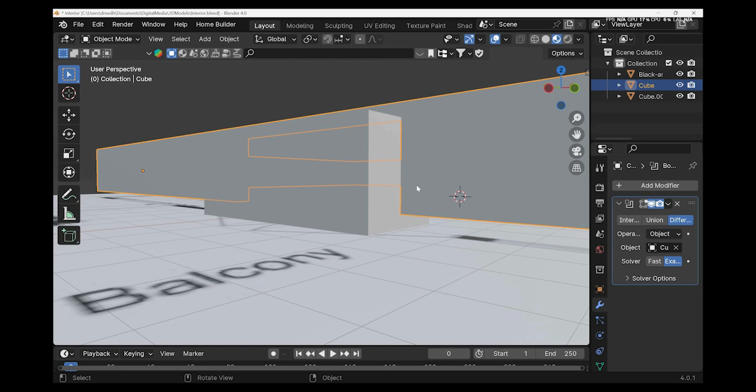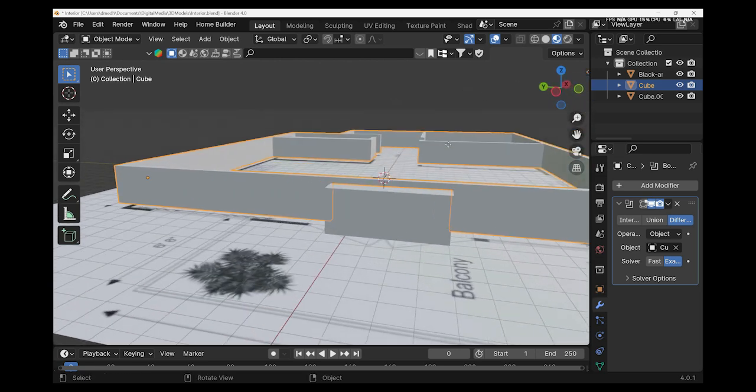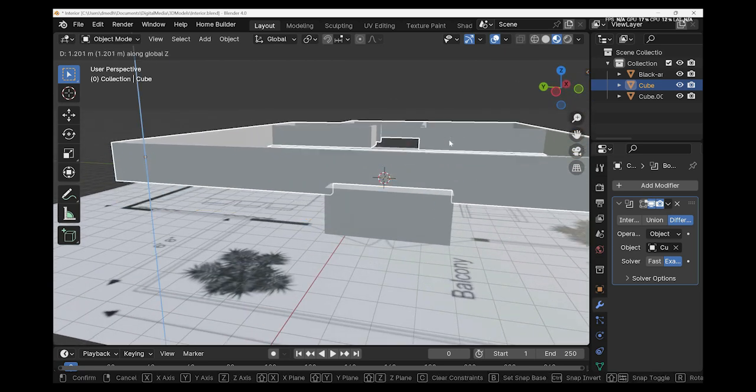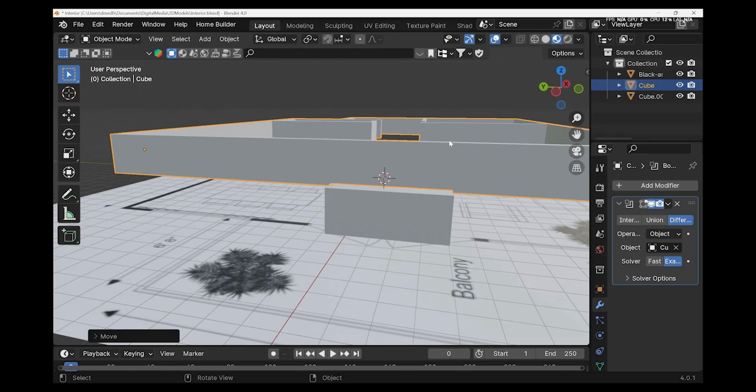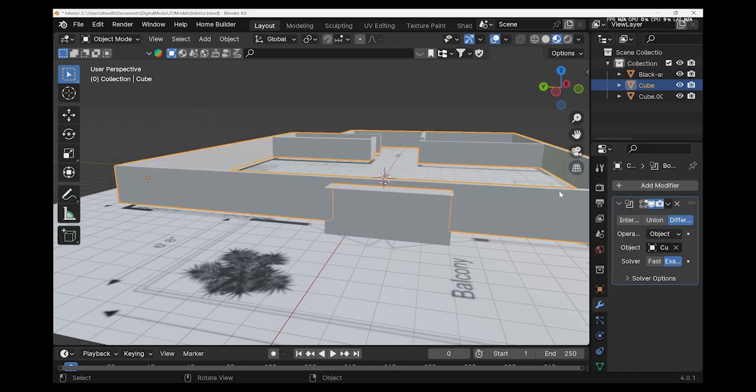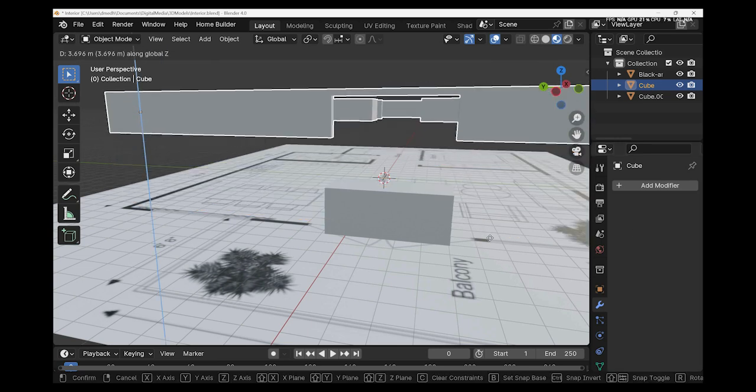Wait. Hold on a second. Why hasn't it subtracted yet? I'm trying to remember. Oh, wait. Isn't there something else I was supposed to do? Like apply? Yeah, I was supposed to apply. How do you apply it? Click on this and click on apply. And I think it's applied now. GZ. Yeah, there we go.